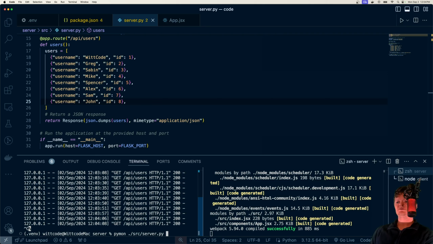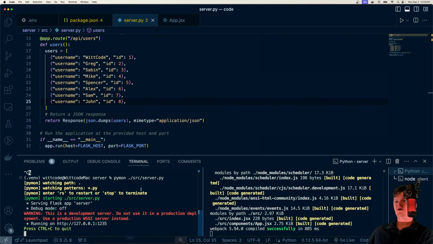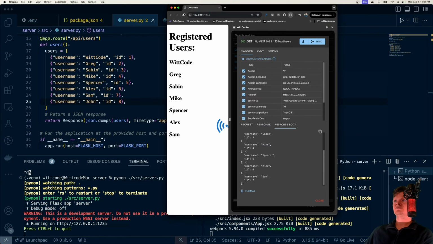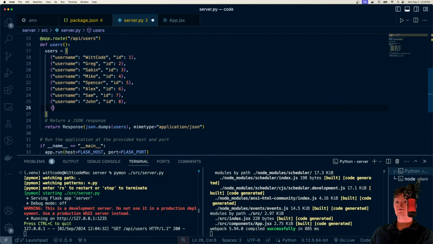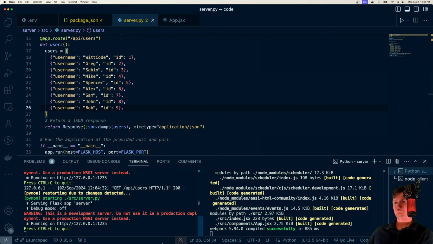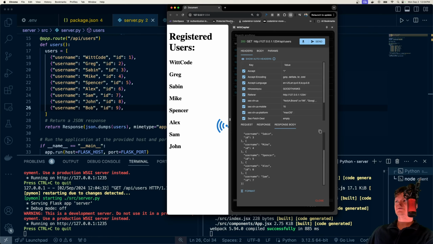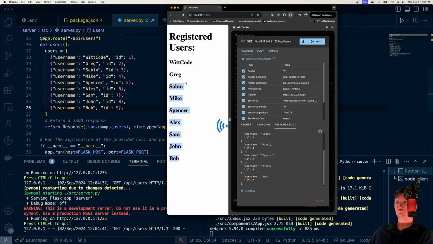But so we do pymon src/server.py. Okay, now let's try this again. So if we refresh this, there's the new user. Let's add another one, Bob. We can see the changes are reflected. And if we run this, there's the user Bob. Cool. This is all it takes to create a custom React app and connect it to Flask.